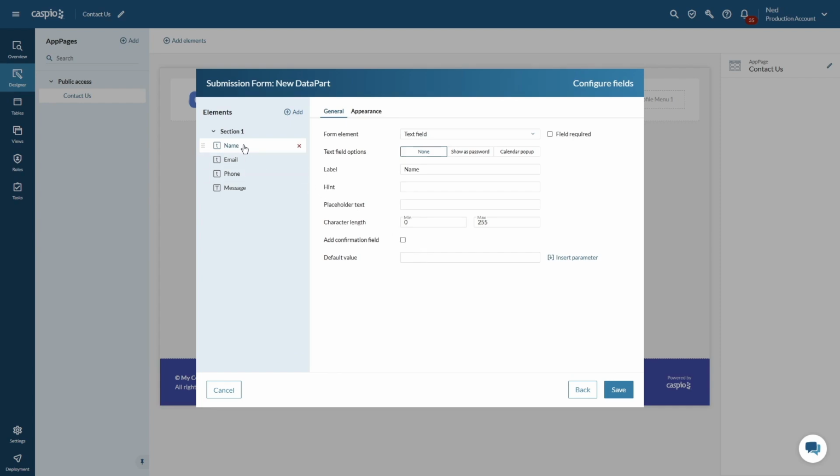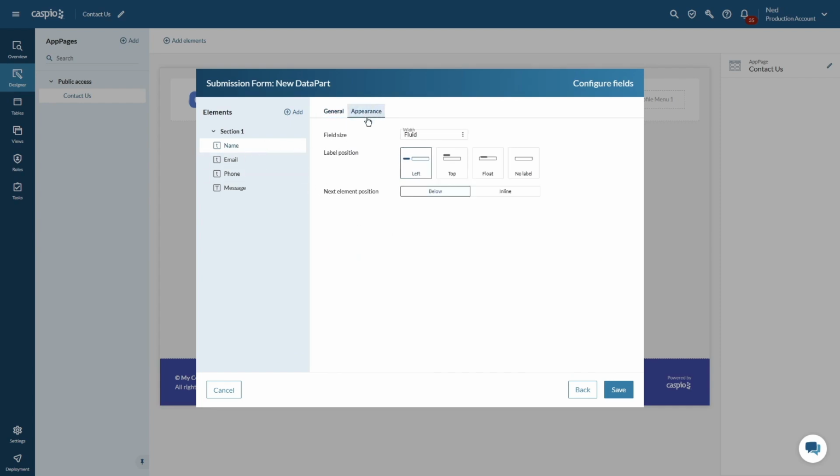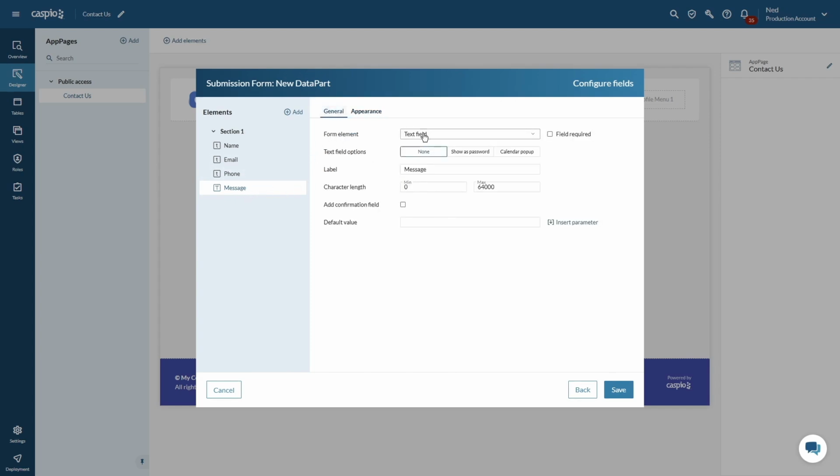So for example, for my name field, I'm a big fan of using float for my label, which means that you will see the label inside the field, and as you begin typing, the label is going to float up above. So for all of my fields, I will go ahead and choose float, but feel free to experiment and see which label position you like the best. And then for my message field, I'll go back to the General tab and simply choose text area rather than text field, so that we can see a nice box and the user can see what they're typing.